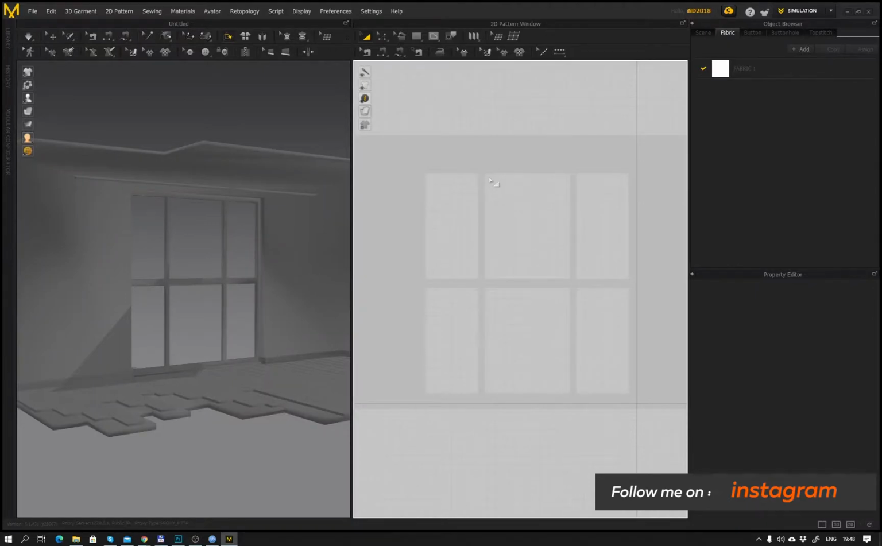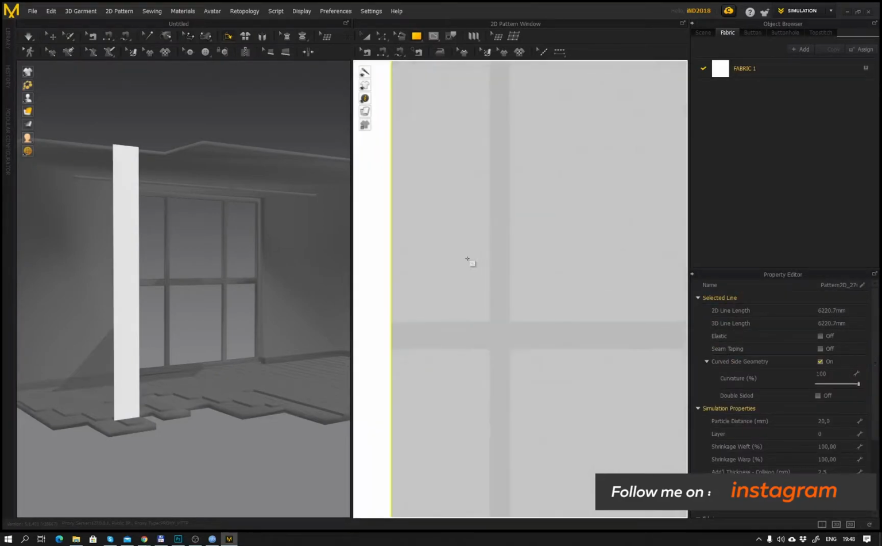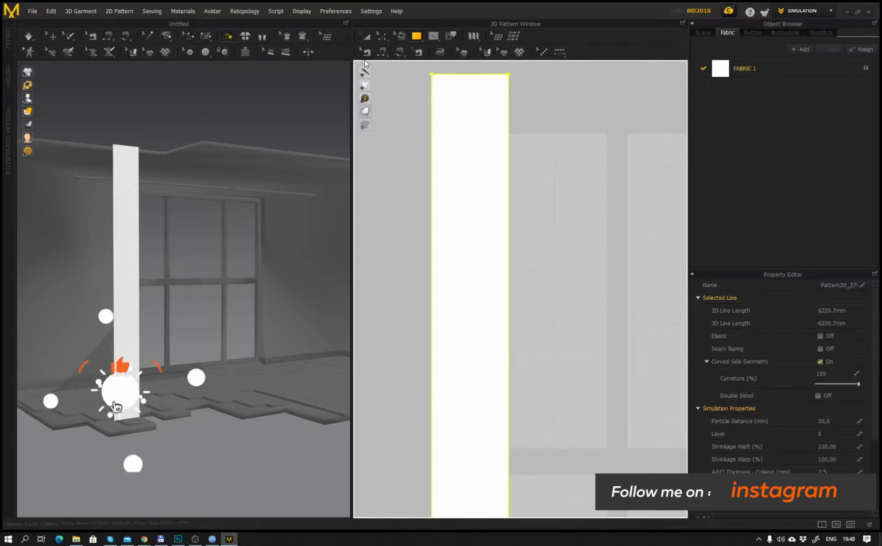So what do we have to do next? Now we have to create the cloth. We use the rectangle tool that we can find on the toolbar of the 2D pattern window. If you don't see this tool, you have to press and hold the left mouse button to reveal the menu. After that, we choose the rectangle tool and we draw a not so very big rectangle. We simply draw a very small rectangle that we can then divide into two equal parts.